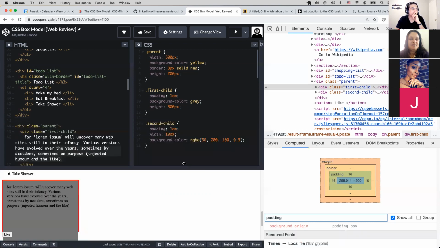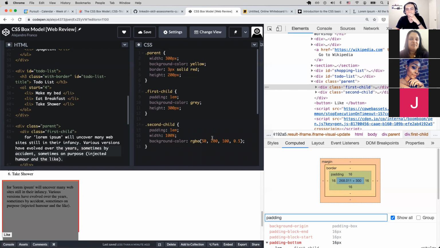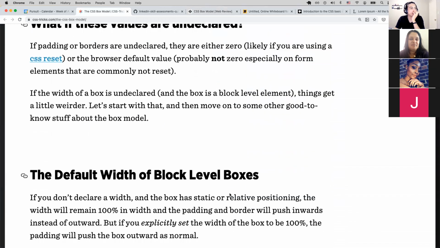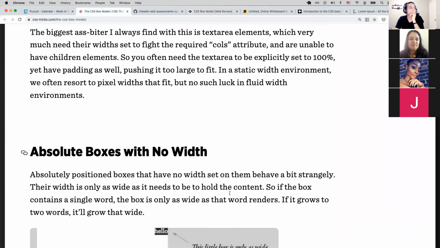Okay, any questions up until this point? Chihan, maybe? No. No? Okay. So let's keep going down here. So we learned about that.